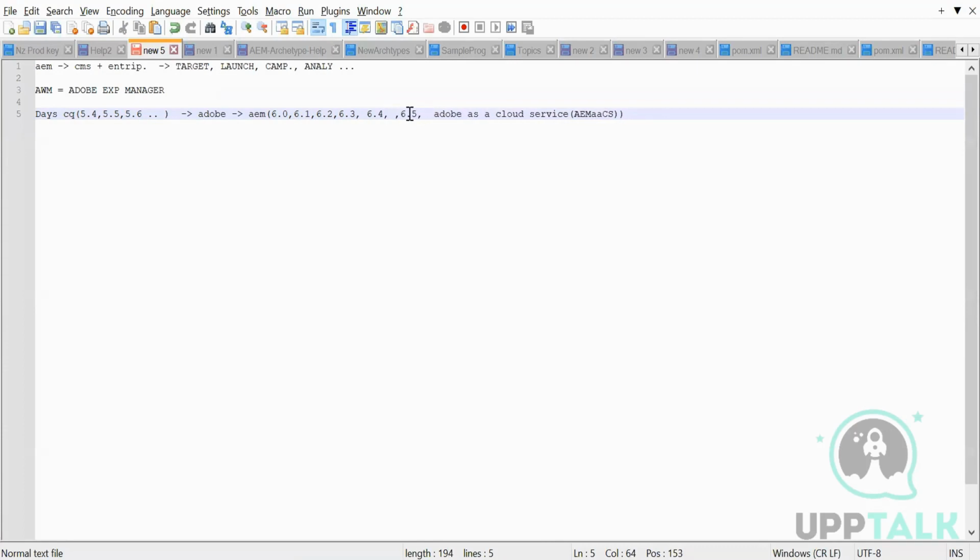And now Adobe is not releasing any other version after 6.5. It's all Cloud, Adobe Cloud. I will tell you about Adobe Cloud, but let's first cover these things. And why exactly is there a need for this Adobe Cloud? Why is there no 6.6?